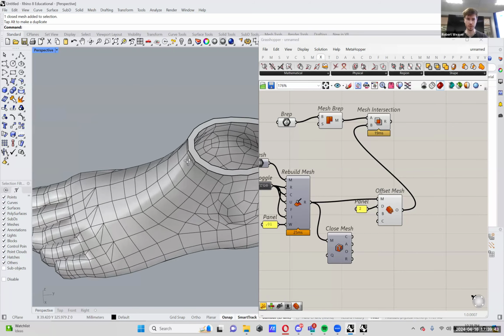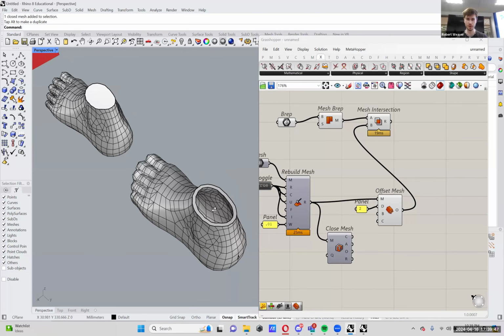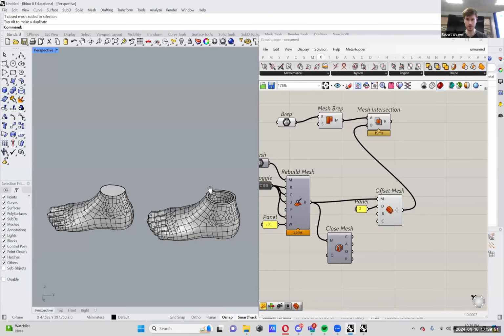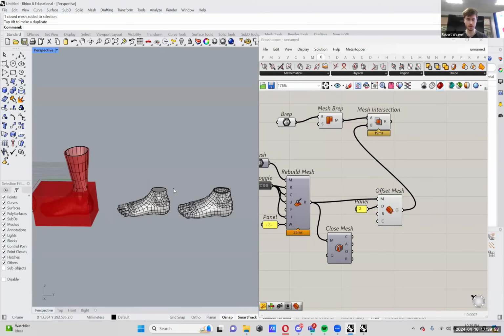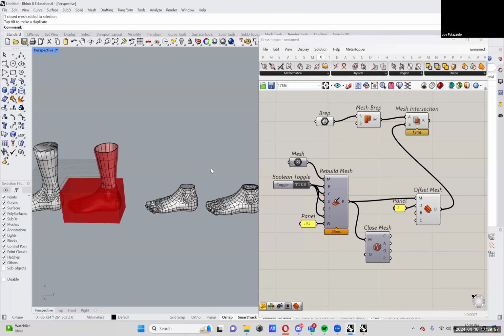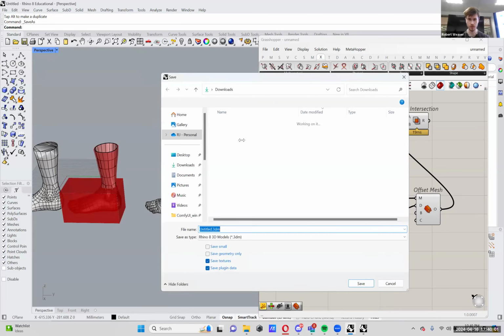Then that'll give you this shape. So, an offset of the foot, but still open on top. So you still have that interior cavity. So that's what I would do, Joe, if that helps. Yeah, okay, cool. Let me save this and I'll send that over.